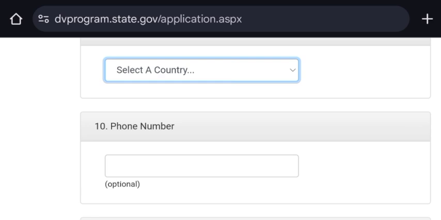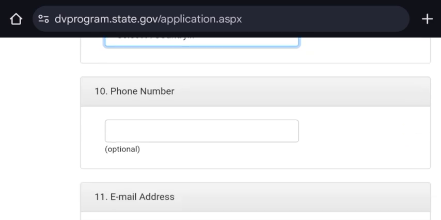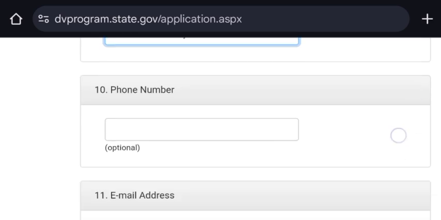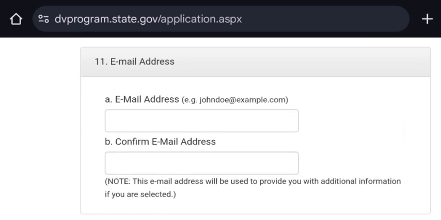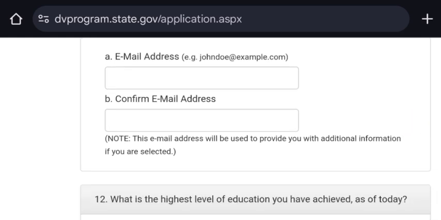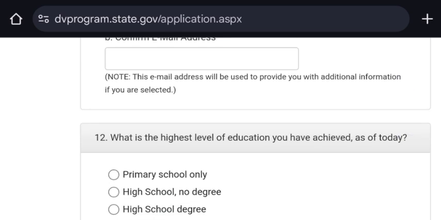After, you put your phone number. It is optional. Don't skip. Your email address. Your email address also should be complete. For example, you can check the example of email provided. Then you have to confirm it again. This email address will be used to provide you with additional information if you are selected. If you forget your email, it will affect you to check the result.